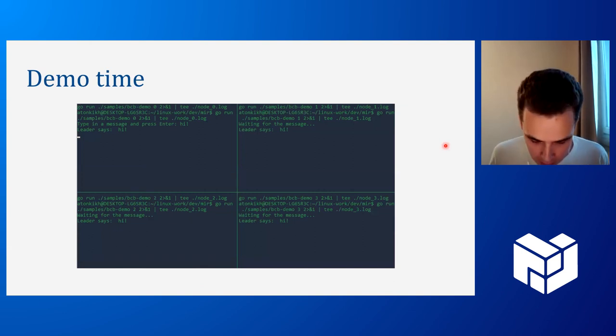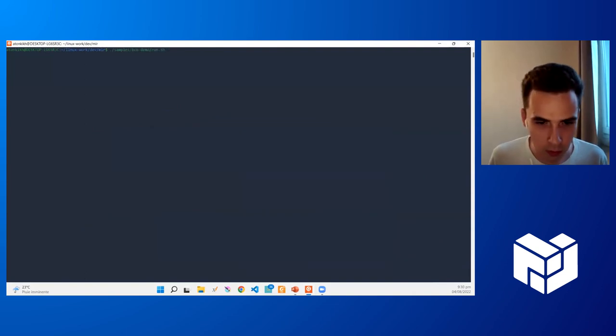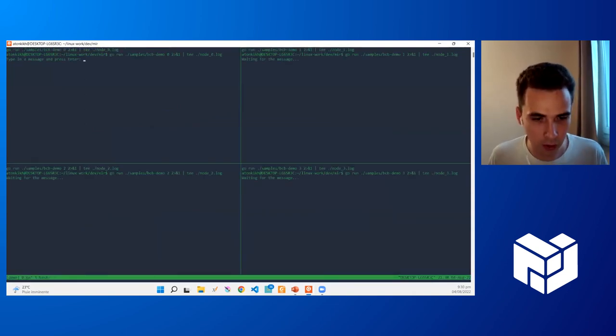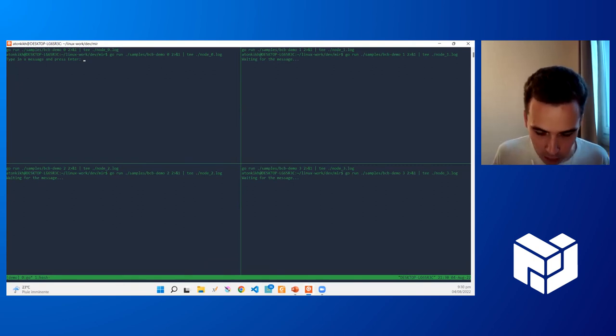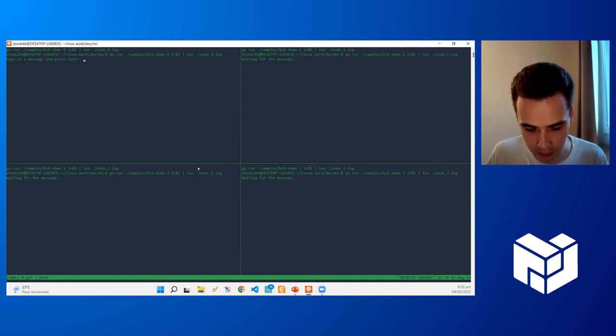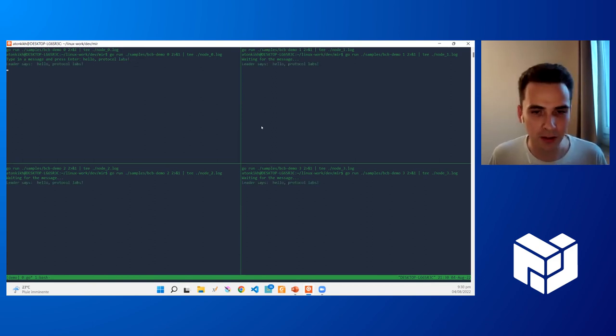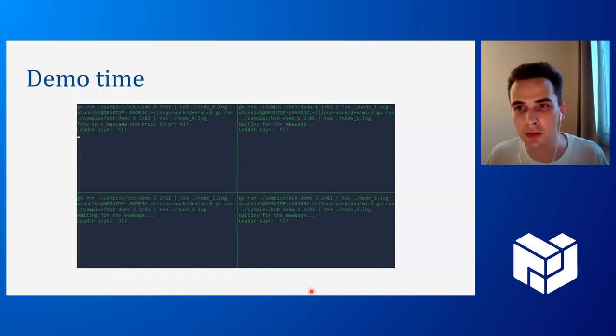Let me quickly show you that it actually works. This is a very toy application. As I said, it's a simple broadcast which allows the first node, which is a leader, to send a single message to all other nodes, which are represented by the four terminals here. We're just going to say, hello, Protocol Labs, for example. And as you can see, the message is delivered. It is done through a Byzantine filter algorithm, so the leader will not be able to equivocate.